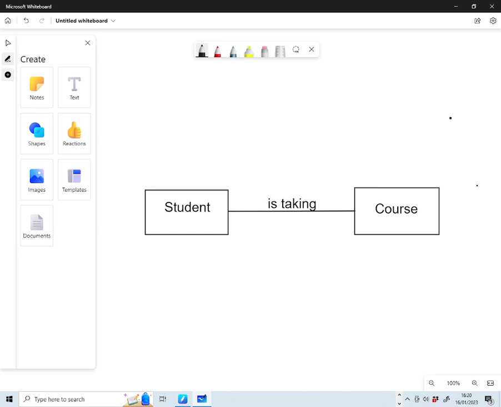Welcome. In this video we're going to introduce another variant on the basic idea of association. In this case, one which is useful when you want to be able to associate data with individual links of an association.